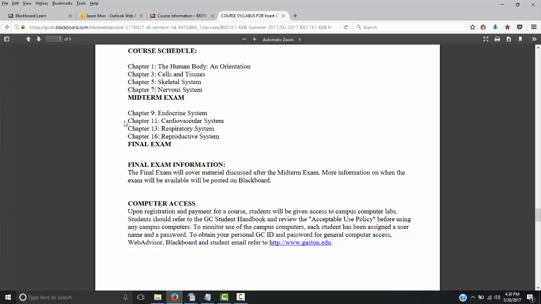Then after that, we'll go to chapter number 9, the endocrine system. Chapter 11, cardiovascular system. Chapter 13, respiratory system. And then chapter 16, reproductive system. Then our final exam. Now, our final exam will cover everything from the midterm on, so it is not cumulative. It will cover these last 4 chapters, so chapters 9, 11, 13, and 16. So you can think of the final exam as really another midterm, but at the end of the course. And then as I get more information about when I can make the final exam available, I will post that information on Blackboard and email that out to everyone in the class.